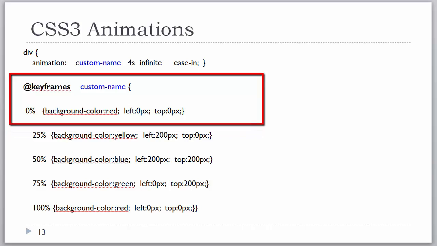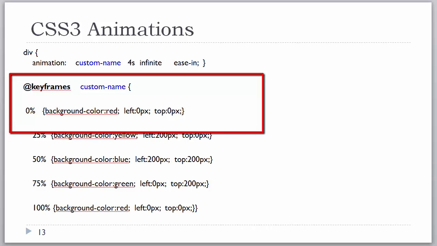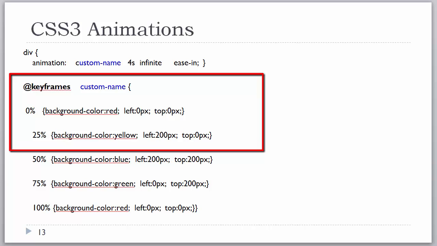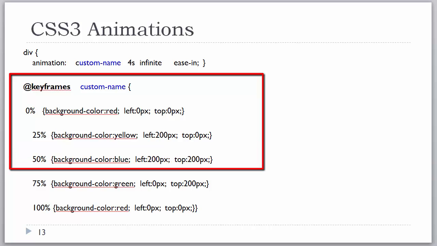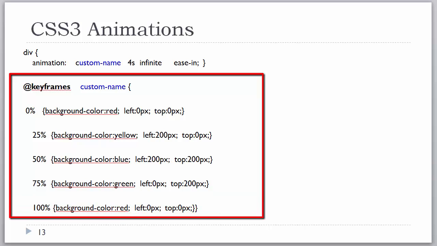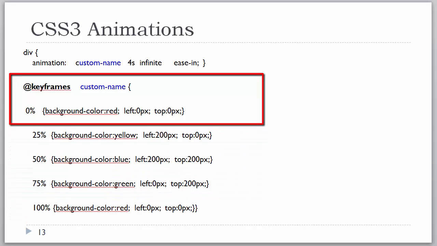We're moving it from the left and top. 25% through the animation, the background color changes to yellow, we move it again. 50% through, the background color changes to blue, we move it again. 75% through, the background color changes to green, we move it again. And 100% at the end of that animation, which is 4 seconds, so a lot's happening within 4 seconds. Maybe we should change it to 5, 1 second per each. Now it's going to end up at red, back at the start again.